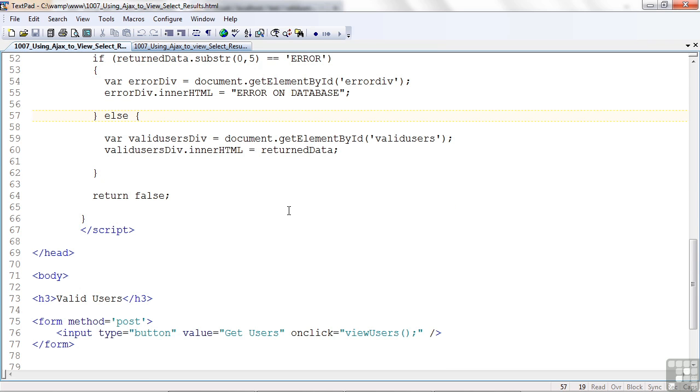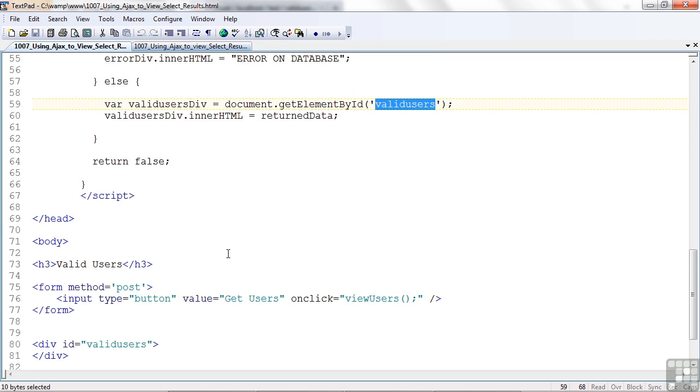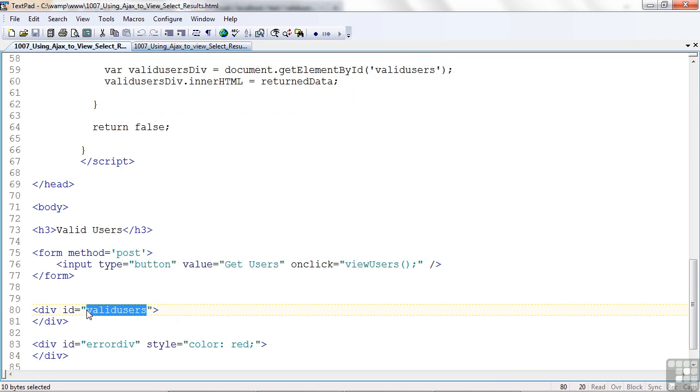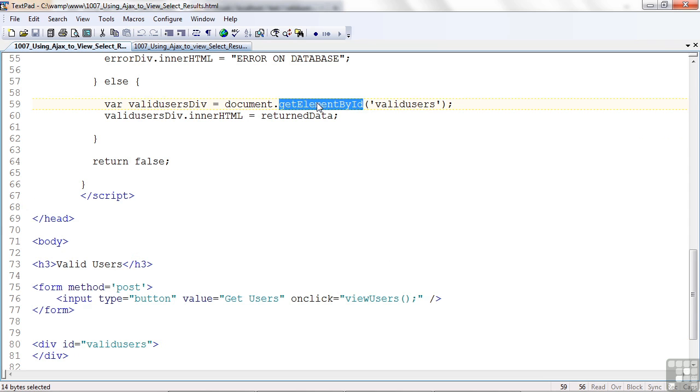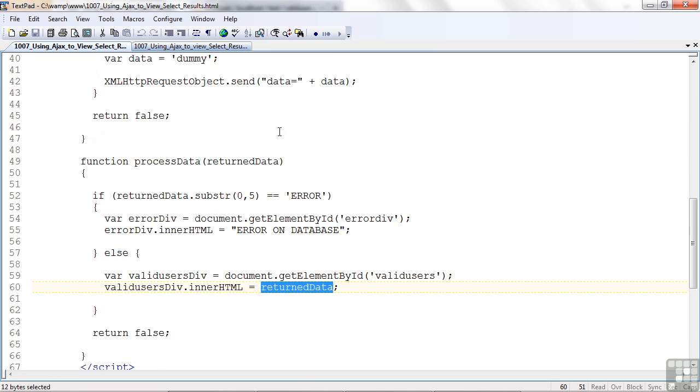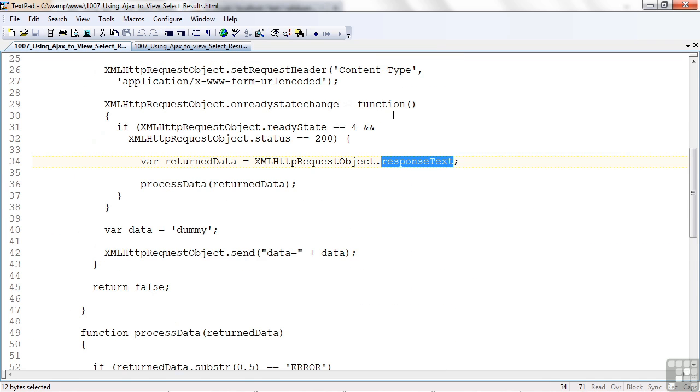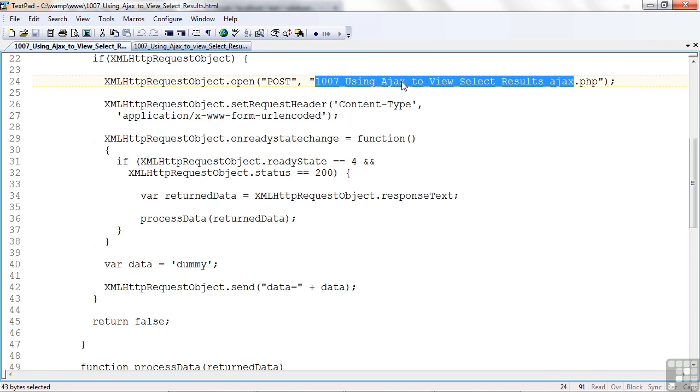Now, if I don't have an error in the return data, I'm going to go ahead and process the data as I would want to normally see it when we have success. So instead of putting this in the error div, I'm going to put it in the valid users div. Let's go down just a little bit. Say I have an empty division down there, valid users. It's not in red though. So I get the element by ID on that, put the pointer. Now I'm going to set the inner HTML to be return data. That's what came back in the response text area from this program. Okay, let's go look at that program now.